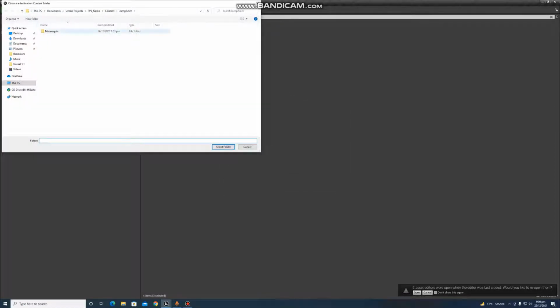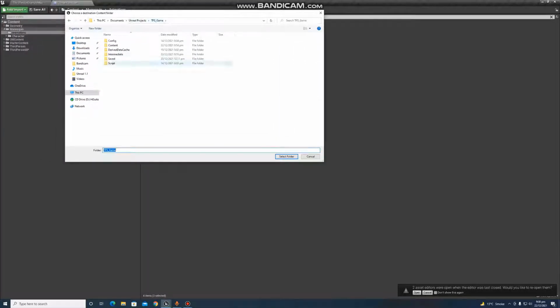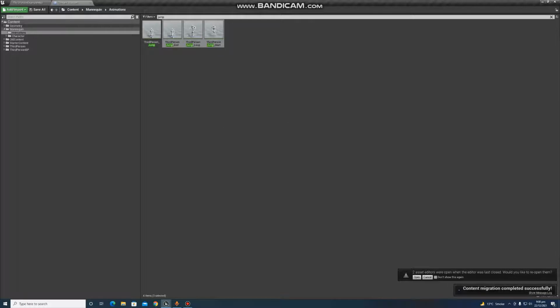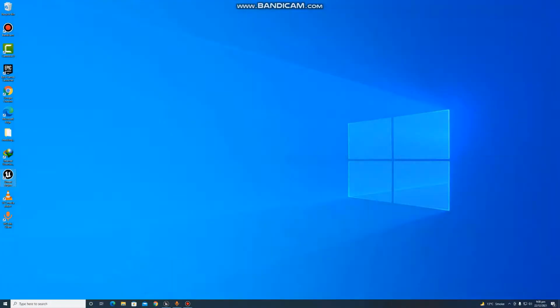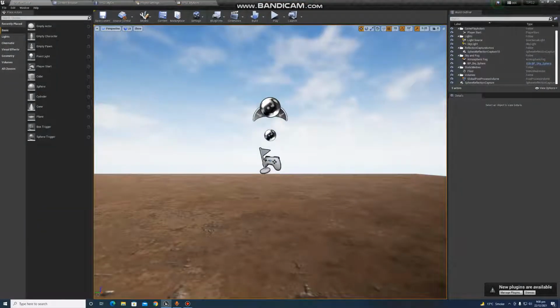I select OK, and here you can see it comes to our actual location. Let me go to TPS Unreal projects, and that is my TPS2. In the content folder, let me create another folder and give it the name jump animation. Enter, select this folder and click yes. Here you can see content migration is completed successfully. Just close that project and come back to my original project.